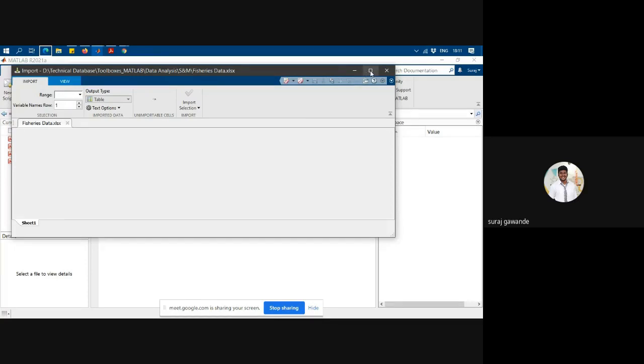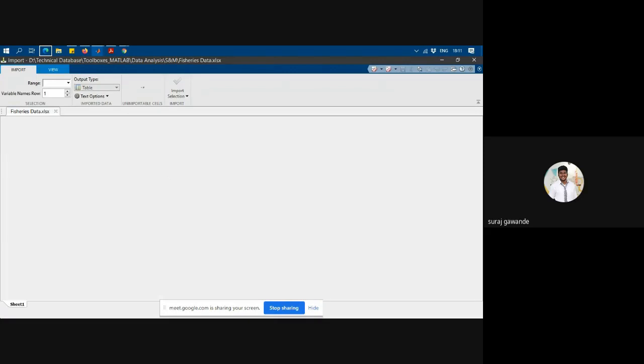So here, this is the import wizard application, as you can see, where I have this fisheries data present. It will visualize all the data, like how many rows and how many columns we have in that Excel sheet. It is still loading the data, and once it is loaded, we will be able to see the data. So just give me a moment. Once it is loaded, I'll go ahead with the next task.